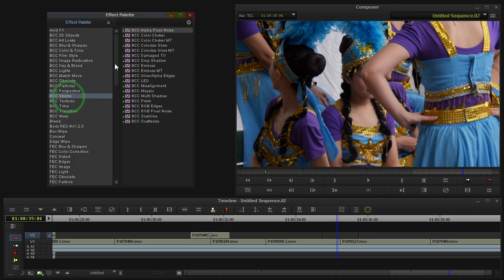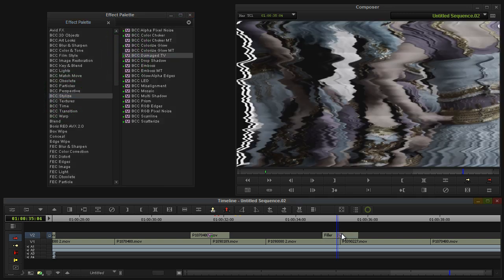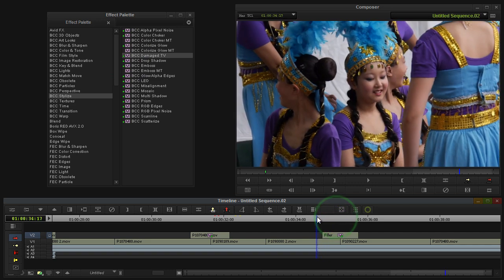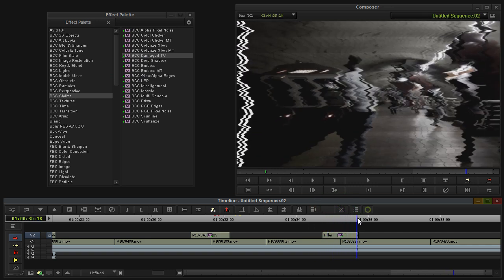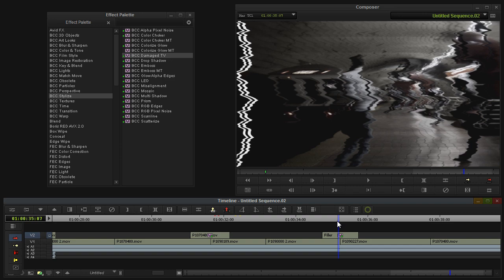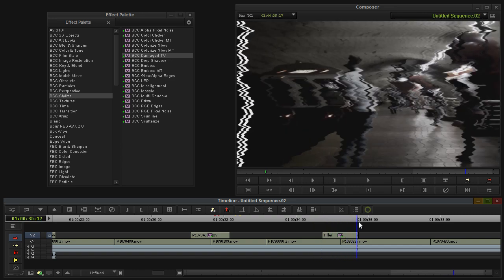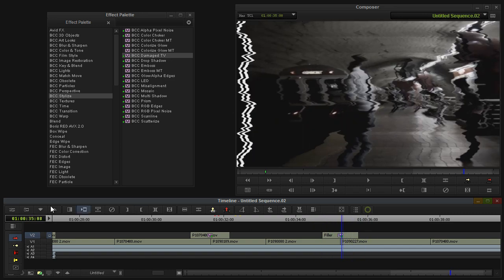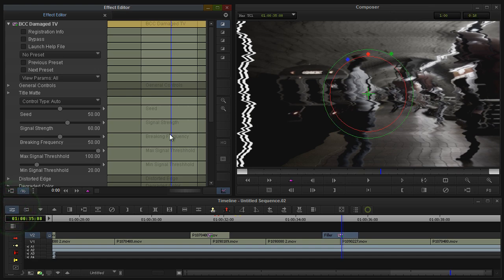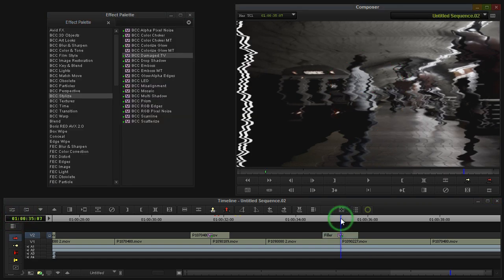So in the BCC stylized category, why don't I grab this damage TV effect and put it on there. At its simplest level, that's what it does. There's no keyframing or animation in there. That's auto-animated. What I find to sell this kind of effect, see the cut is too obvious there.